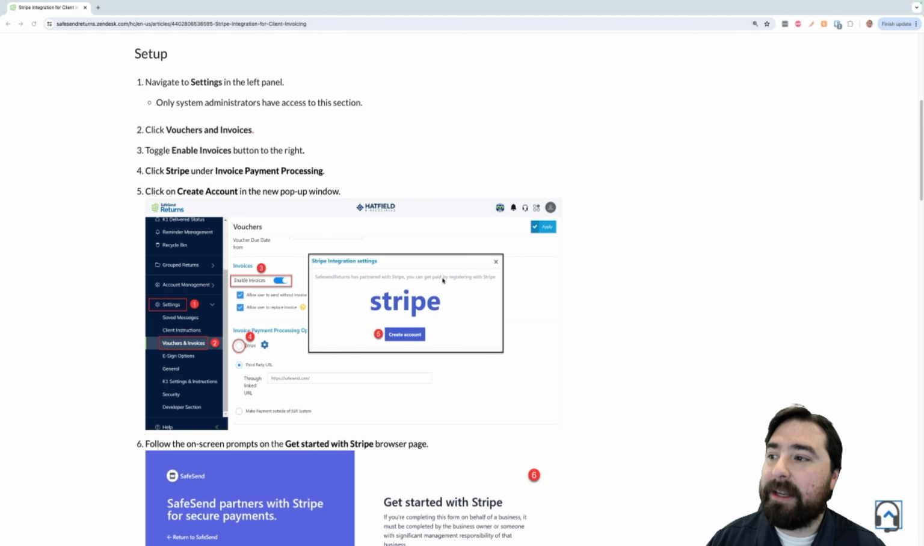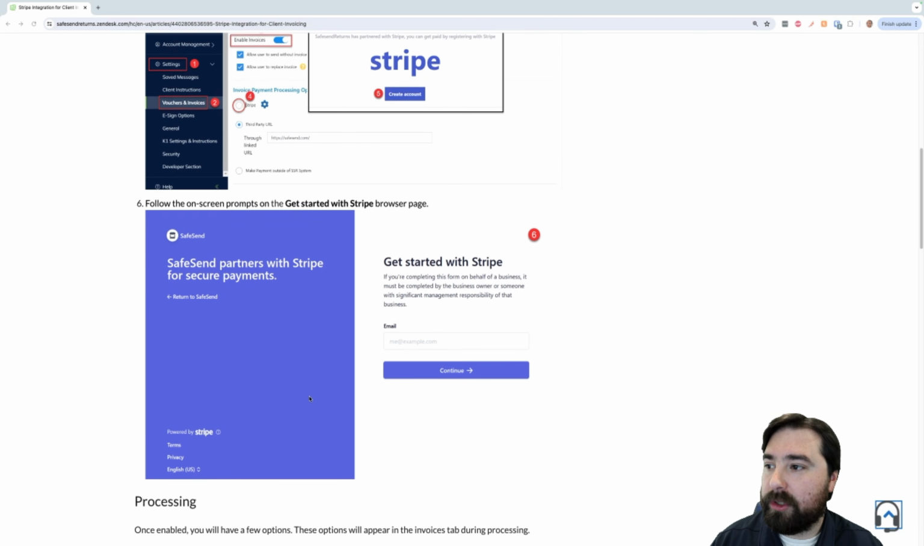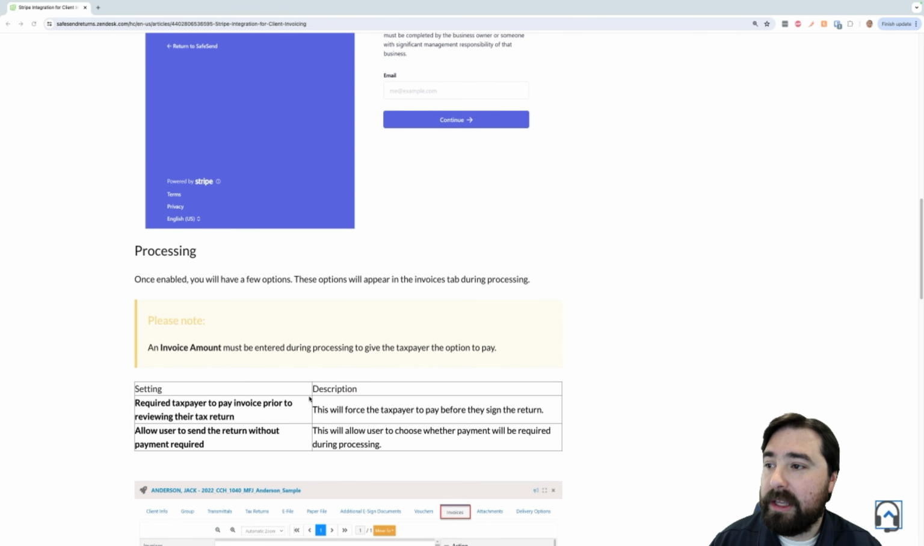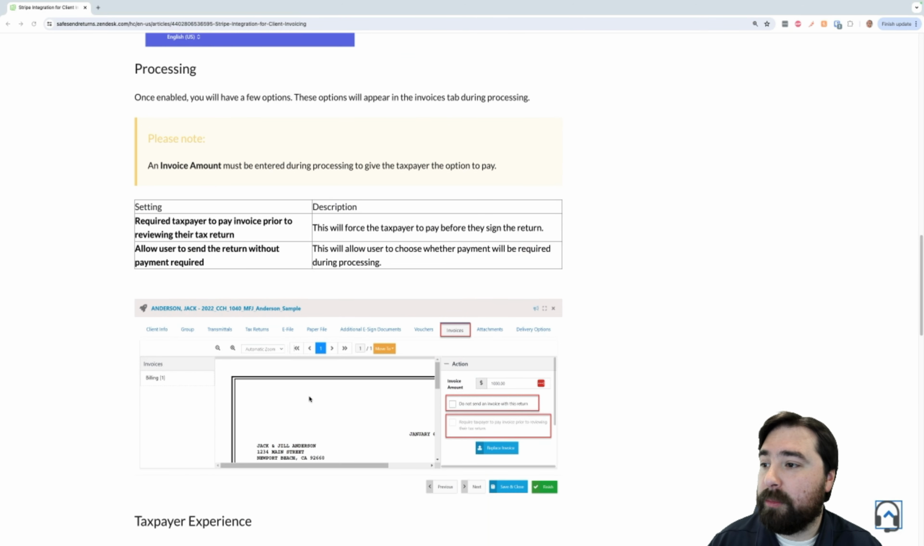So setting up the Stripe integration is done in your SafeSend return settings. When you log in, you'll see under settings and vouchers and invoices that you can enable payments, and then you can choose how you want those payments to come from the clients. So you can either add a third-party URL, or if you have a Stripe account or want to start a Stripe account, you could go ahead and choose the Stripe integration. Now, once you select that, you'll go ahead and set that up, get started with Stripe, enter in your login credentials, and then once it's set up, you'll be good to go.